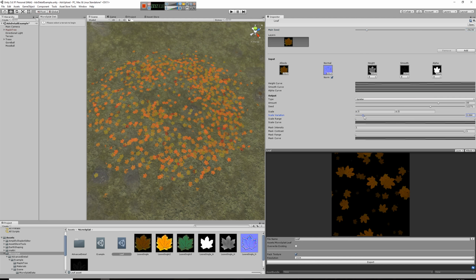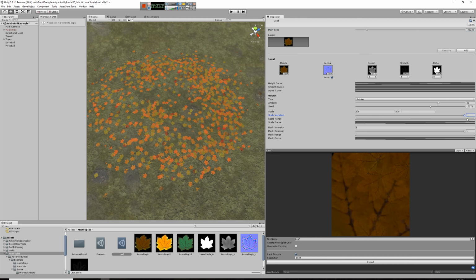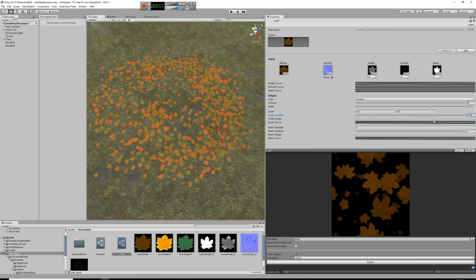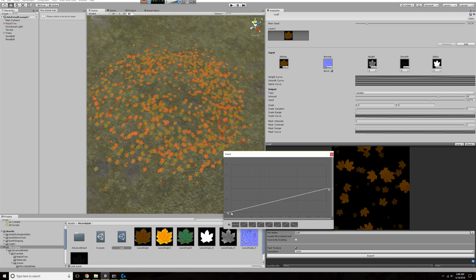This will randomly change the scale of things and make them different, unique, make things pretty crazy. Or just leave it plain. Underneath that you have the actual scale curve. And as you can see, this adjusts the scale. It'll start off little and go to big.